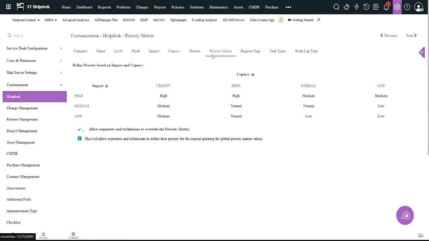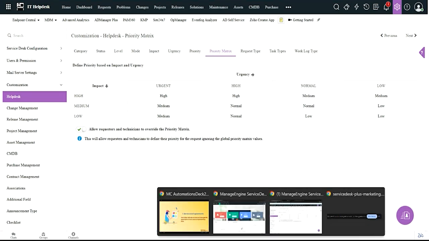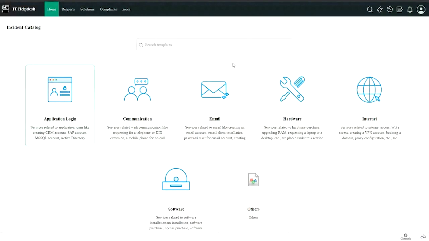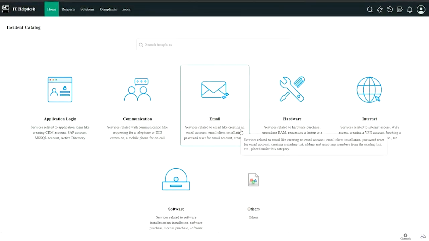And this priority matrix actually requires one-time configuration by your help desk admin for the respective business impact and urgency values, so that it ensures that tickets are handled in accordance with their importance and urgency without manual intervention. So I'll show you how the priority will be set automatically. Let me head over to my requester login. So this is my requester login. So let me get into request. I'll create a request and I'll show you how you can automate the priority based on the matrix that you've configured.